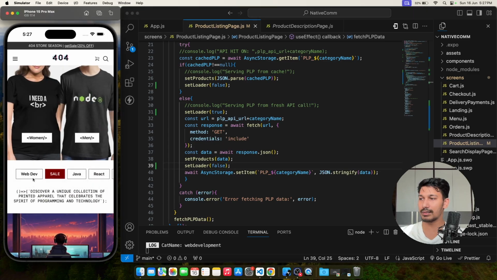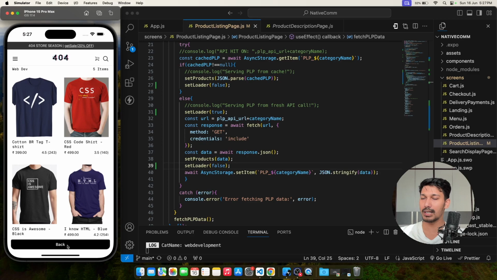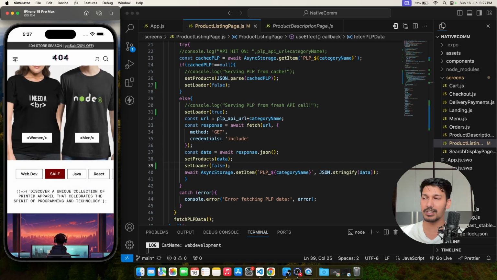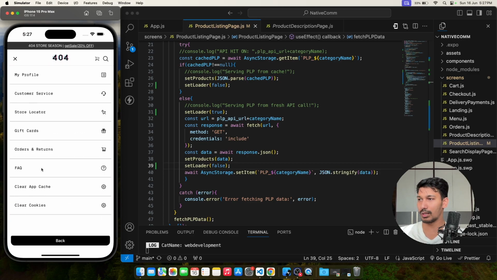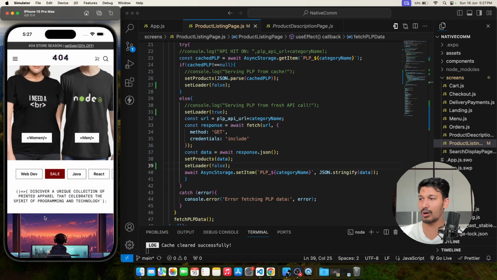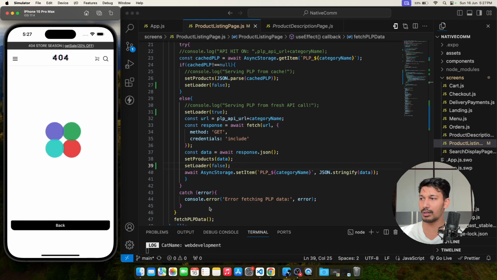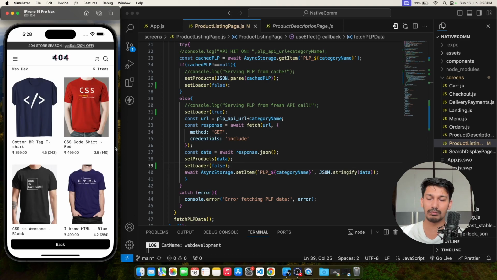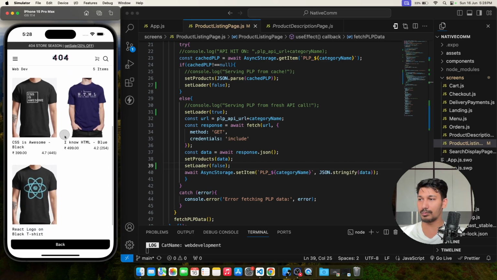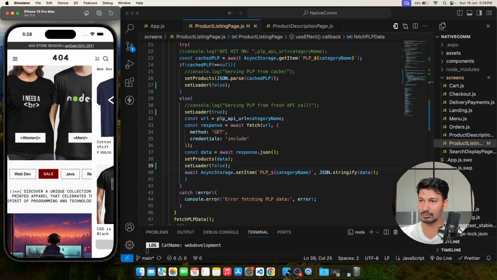Okay, as you can see, it's directly loading without any kind of loader. That's because of the caching mechanism, right? So let's just clear the cache. And now if you go to webdev, then you can see we had a loading component, and then after the data was fetched from the server, it's now gone, and the set of products you are able to see, right?